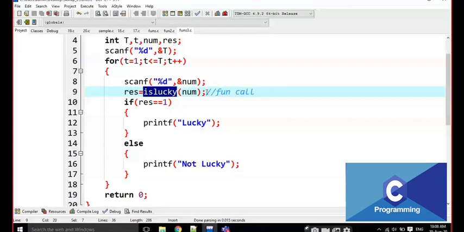How many arguments am I passing? One argument I am passing here. What is the data type? Int. And is the function returning anything? Yes, it is returning the result value. What is the data type for the result? That is integer. Okay, simple things.